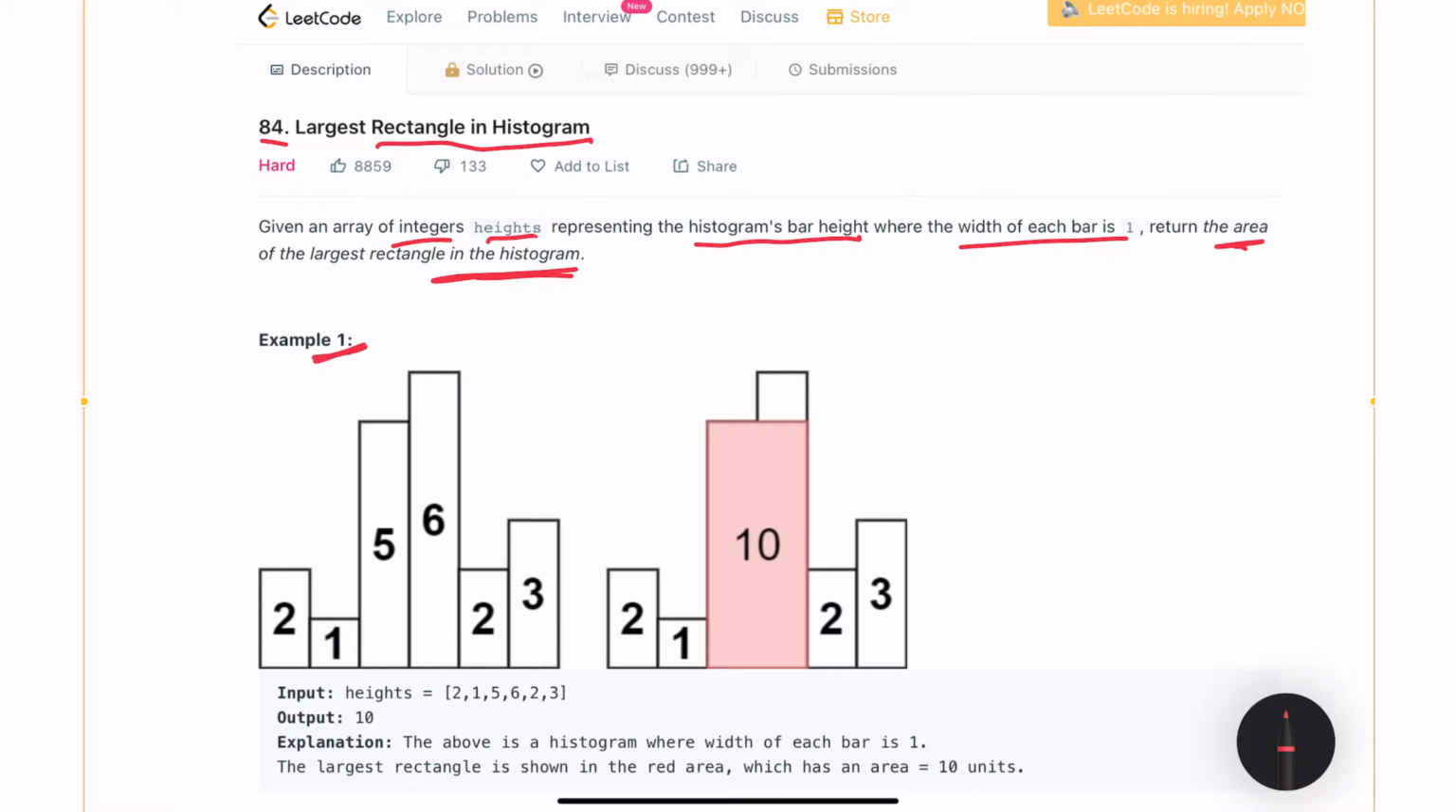In example number 1, based on this input, the maximum area of rectangle that we can build is between 5 and 6 with the width of 2 and the height of 5. Hence, our output is 10.